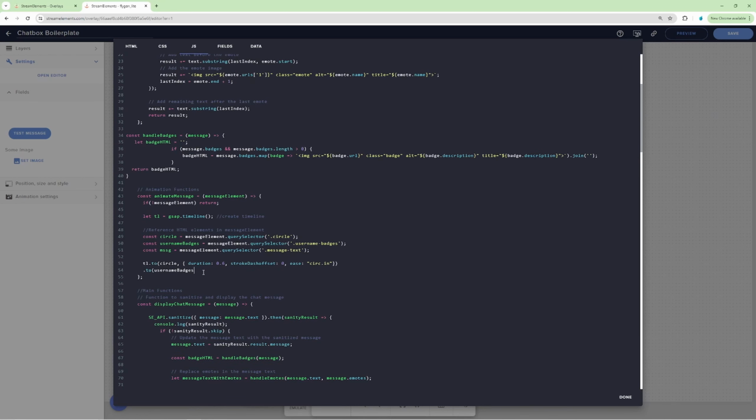And we're just going to fade in the opacity. The duration will be 0.2 seconds. We'll fade in the opacity property to 1. We'll also animate the scale property to 1. And we'll set the ease to power1.in.